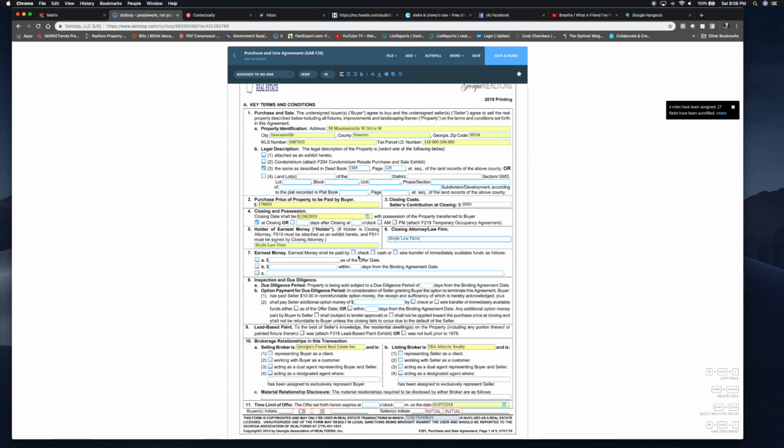But I always click check, and we do B because we're doing $1,000, and the brokerage requires 3 days from binding agreement date for earnest money to be deposited. So this is, again, I have all this auto-filled on my contract. But this is our 2019 version, so I have not auto-filled my stuff yet.